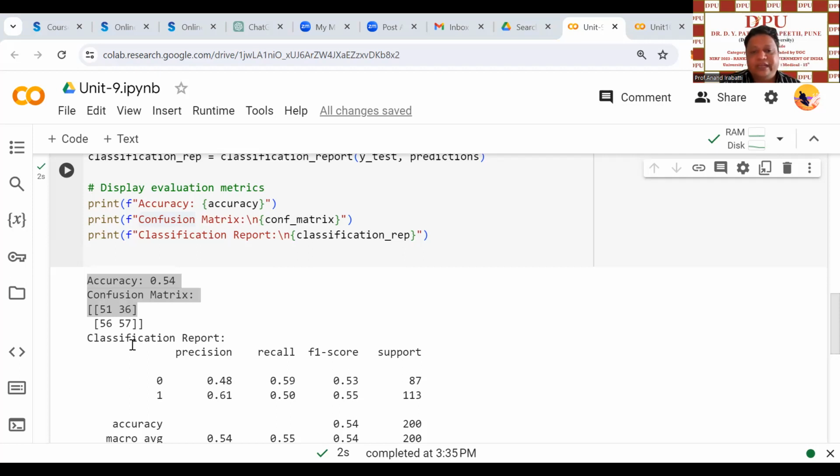Now, how can we interpret support? It is the number of actual instances of each class in the test data set. So the support will represent the number of actual instances of each class in the data set. As you can see, 87 belong to class 0, and 113 belong to class 1. In this way, we can understand the values of support.